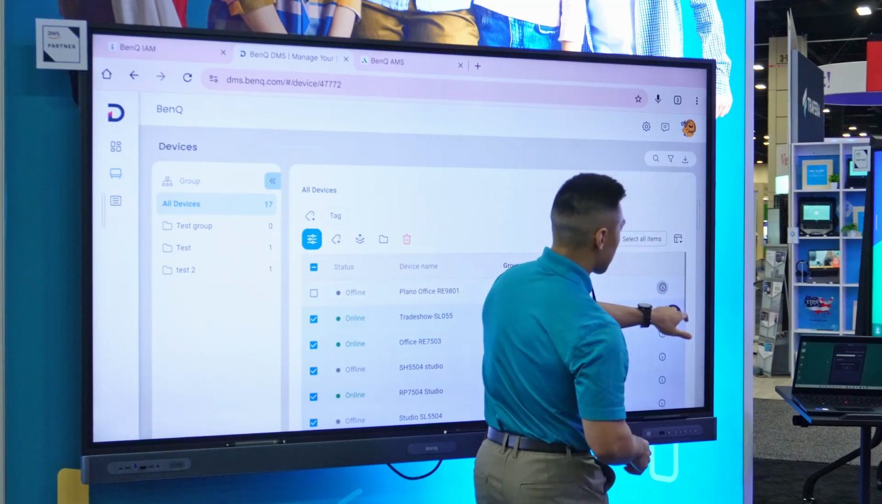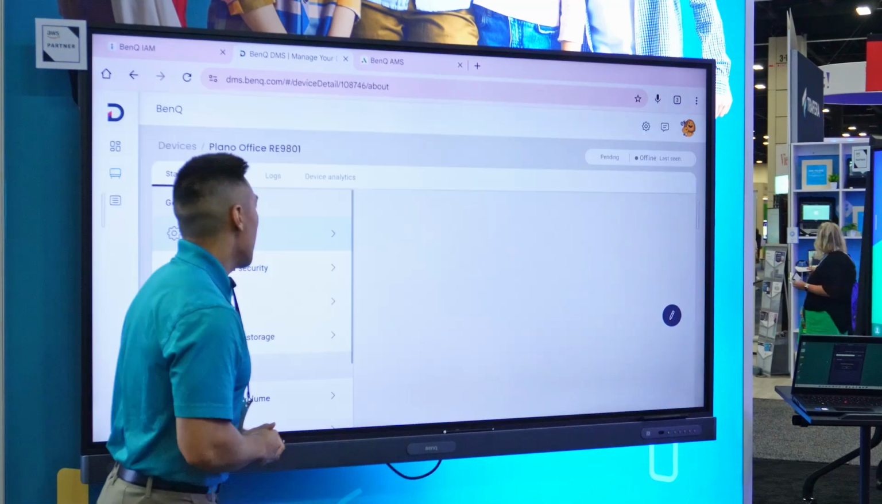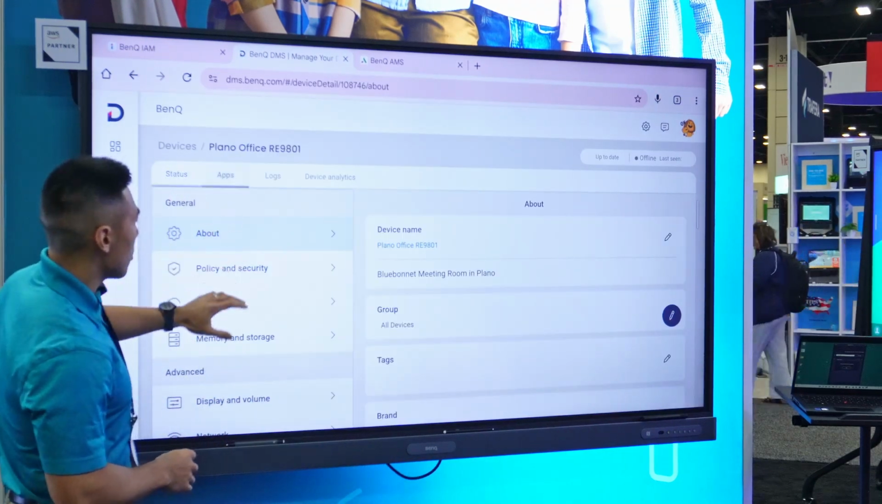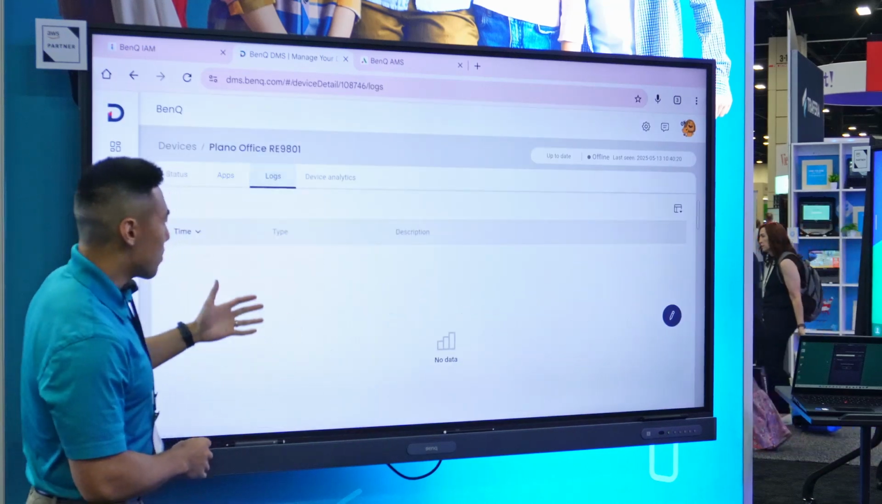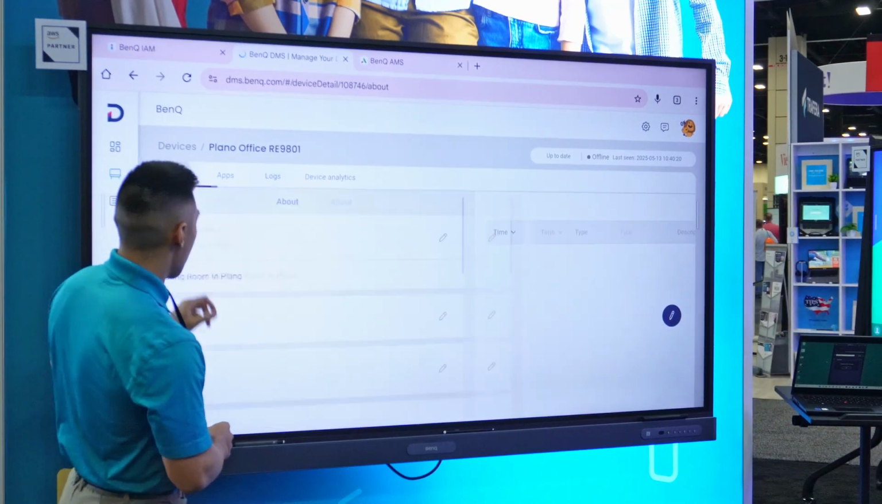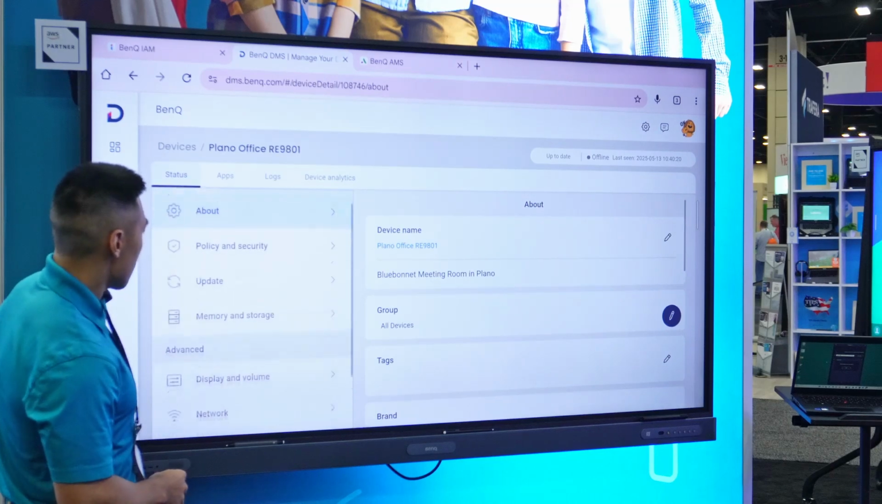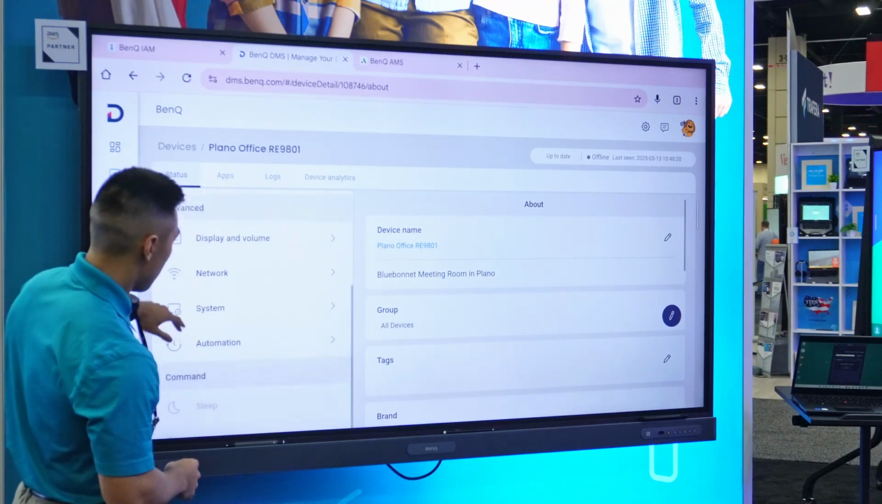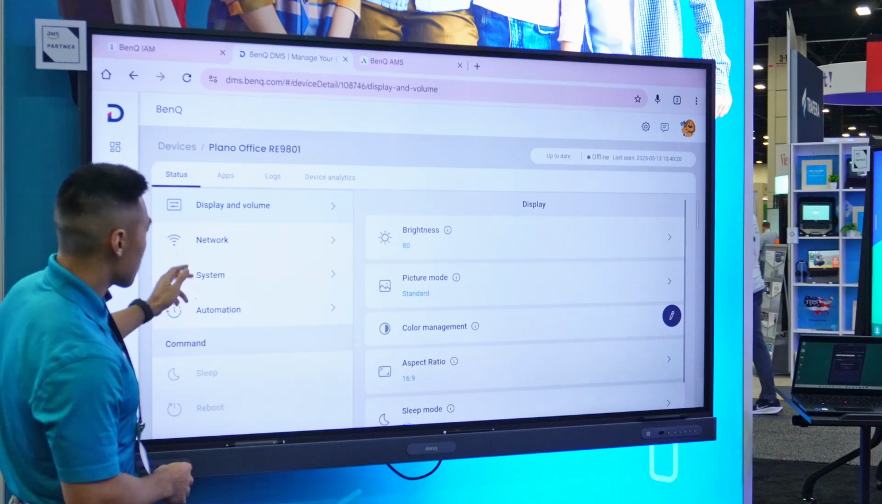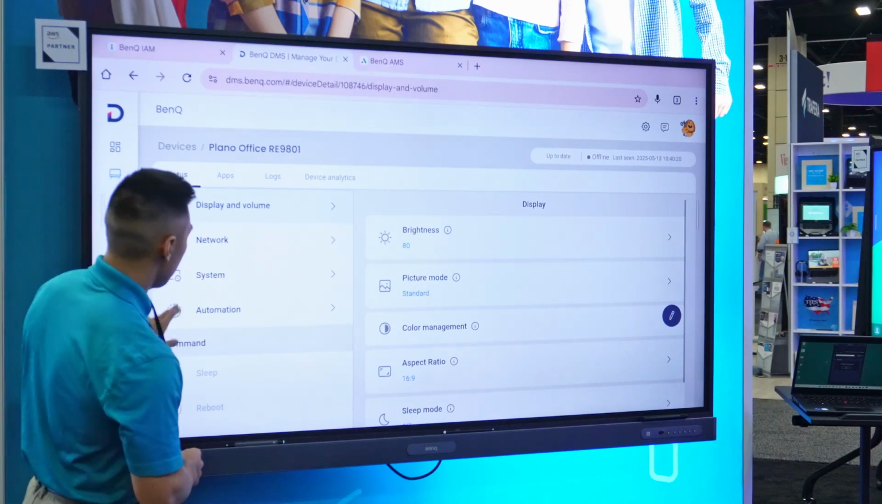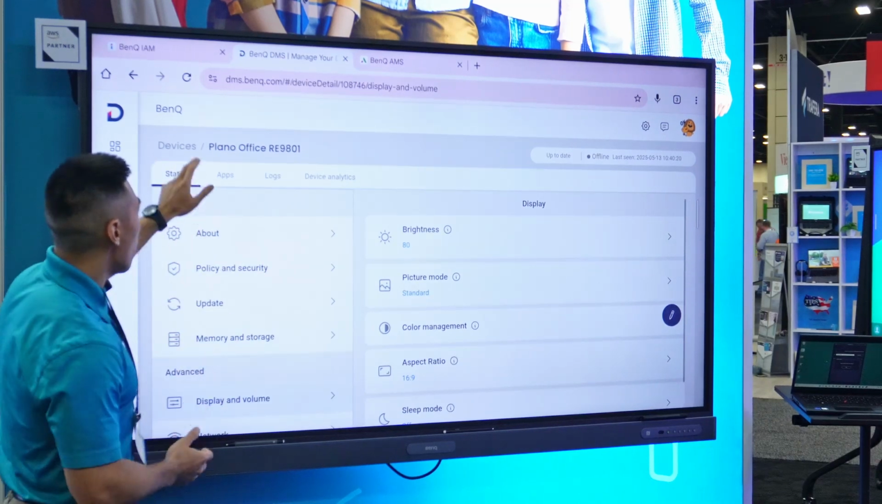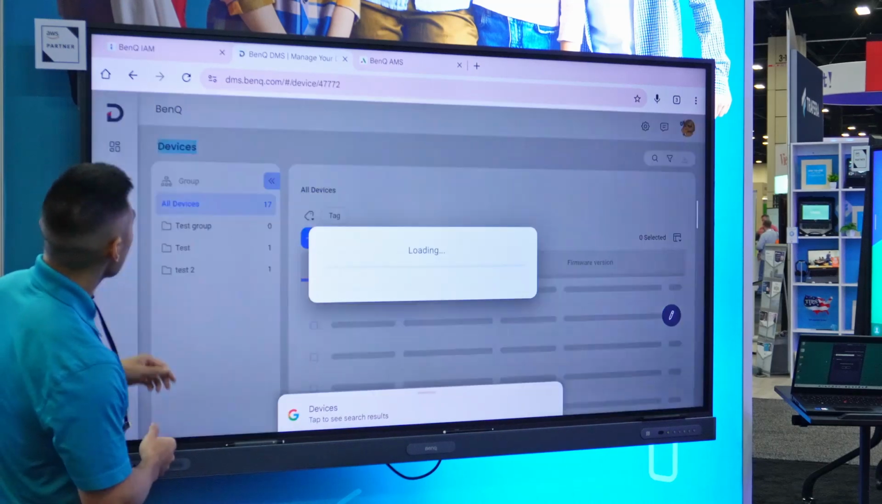I can even go into a device specifically and take a look at exactly what is installed on that device, who has made changes to that device, as well as make some other settings changes: display settings, SSID, reboot it, power on, all from the devices section.